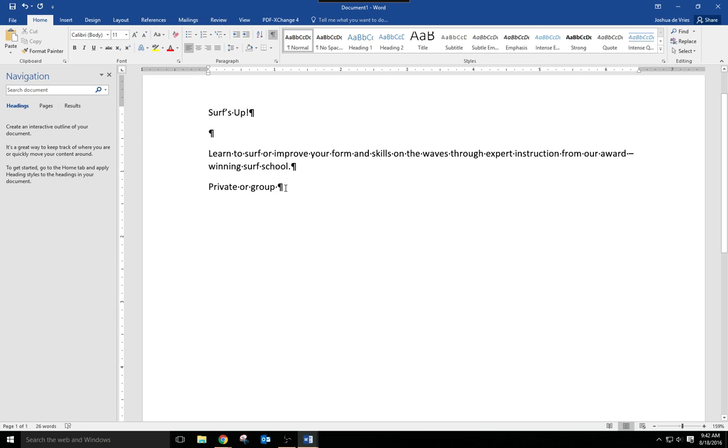So that takes us through pages WD8 and 9. Now we're at the top of page WD10, and we're typing in a whole bunch of other information. So private or group lessons. Notice there are no periods at the end of these because there are going to be bullets eventually. Photo and video packages available.